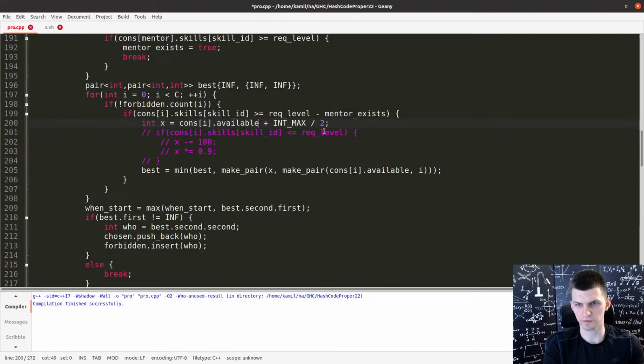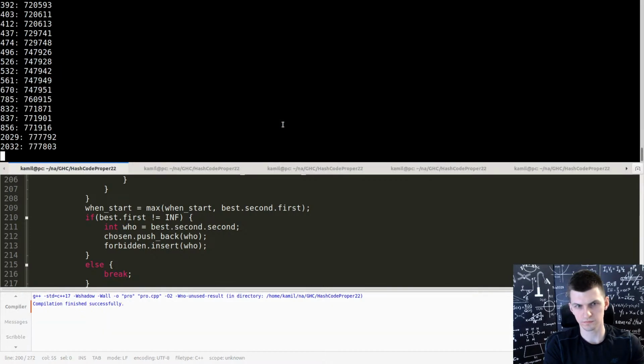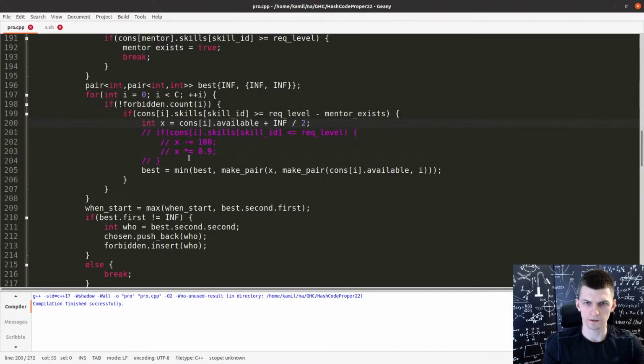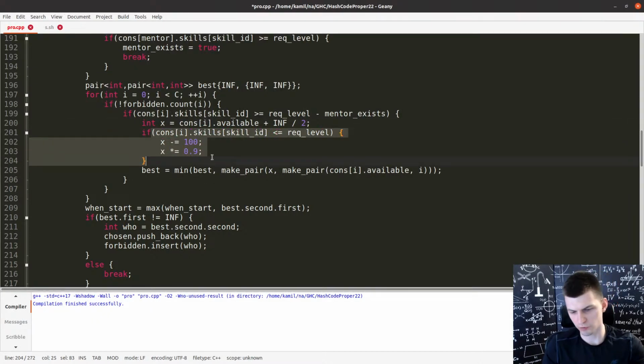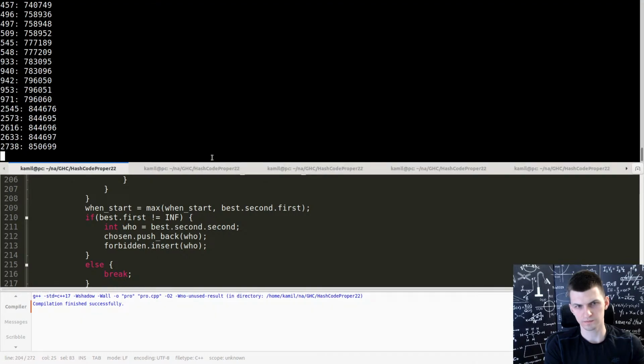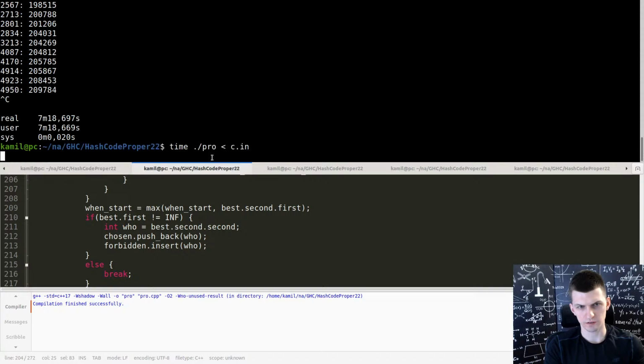Okay, so it's bad if I add this. Why? Oh, because it's bigger than infinity. I see. What about now? Okay, it works. So now let's start rewarding for scaling up. 850,000.